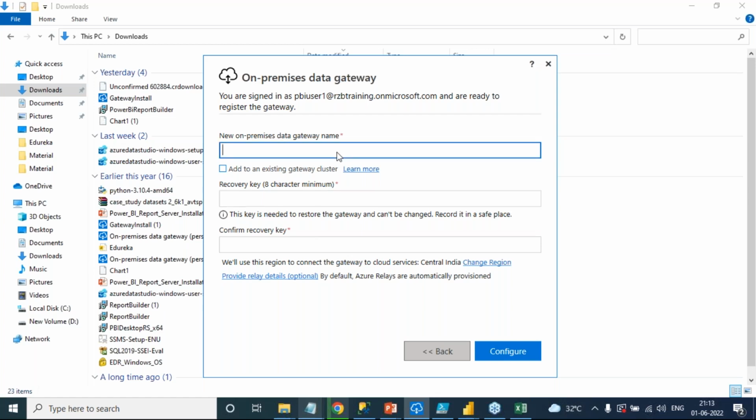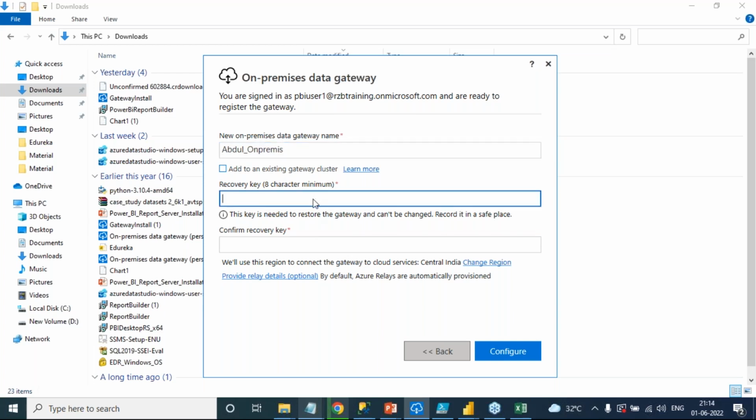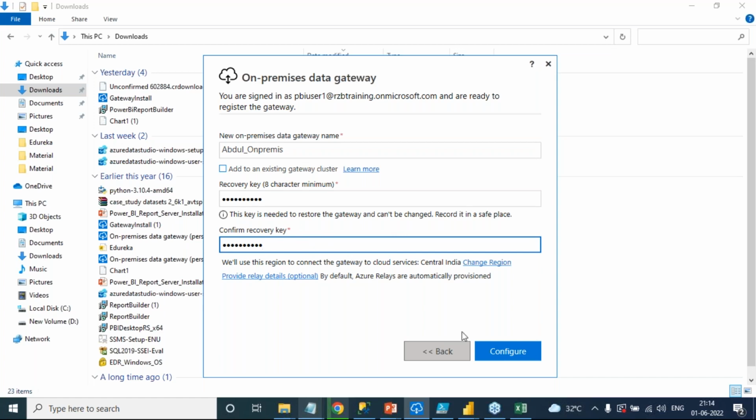Same way. So what is the name here? I'm giving my Abdul on-prem. You can give anything here. Recovery key is mandatory here. So you can give anything. I told you why we need this. Click on configure.